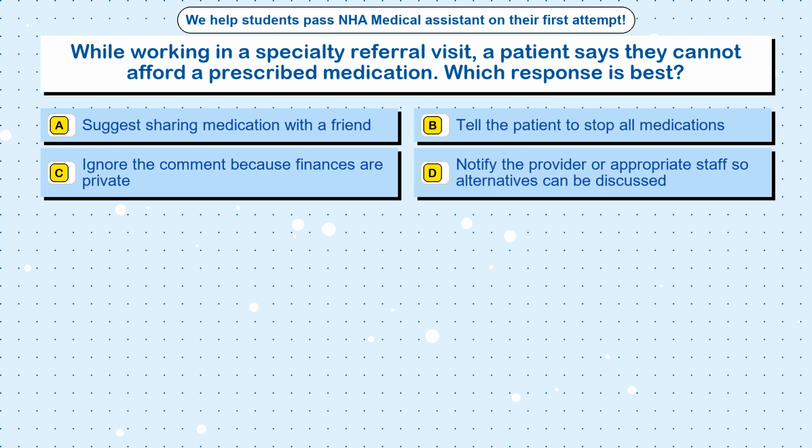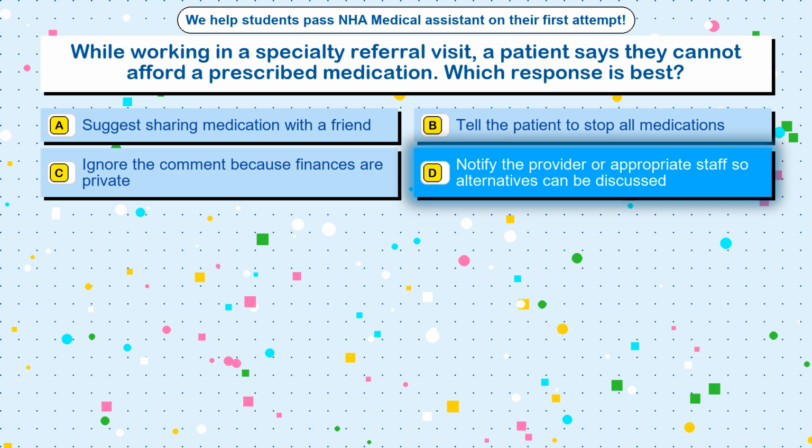Which response is best? Option A, suggest sharing medication with a friend. Option B, tell the patient to stop all medications. Option C, ignore the comment because finances are private. Option D, notify the provider or appropriate staff so alternatives can be discussed. The correct answer is option D, notify the provider or appropriate staff so alternatives can be discussed.